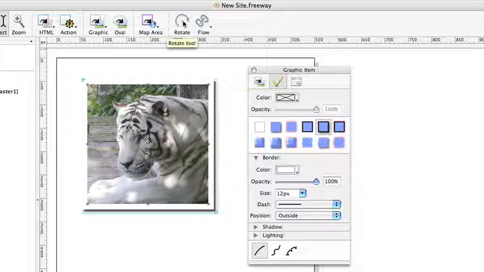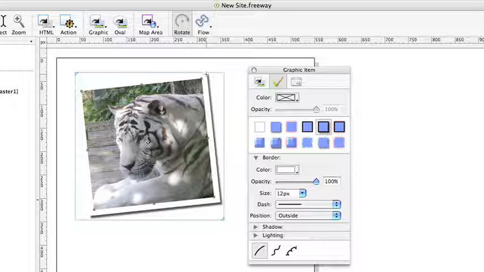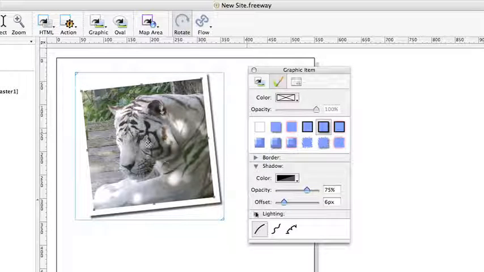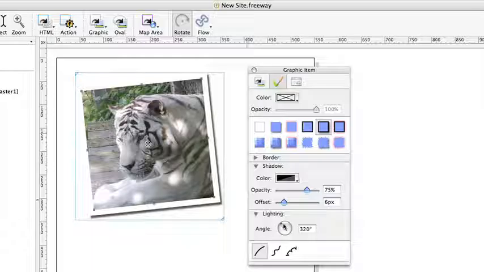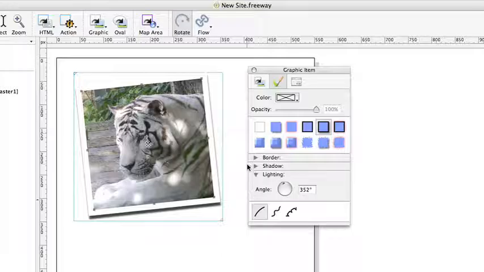If I click on the Rotate tool, I can rotate this image, and I think we'll need to tweak the shadow a bit just so we have a bit of definition around the left hand side. So let's give that a bit of a tweak, make the offset a bit bigger perhaps, and there's our finished picture.